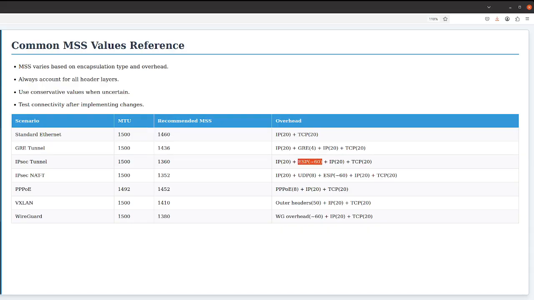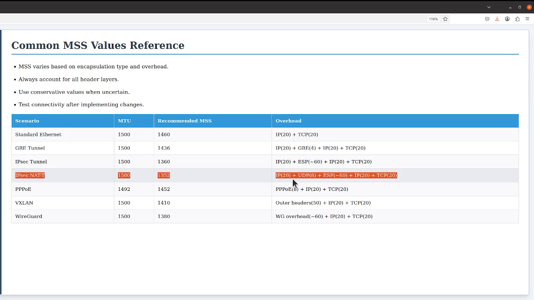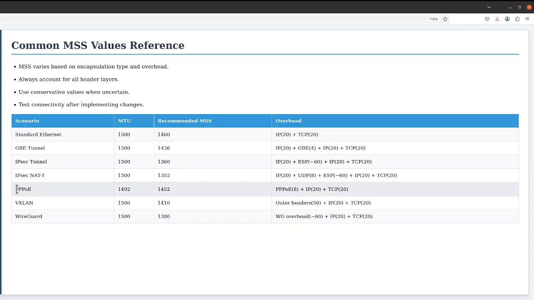The fourth row shows IPsec with NAT traversal, which adds UDP encapsulation to allow IPsec traffic to pass through NAT devices. The recommended MSS drops further to 1352 bytes because NAT-T adds an 8-byte UDP header on top of the standard IPsec overhead.